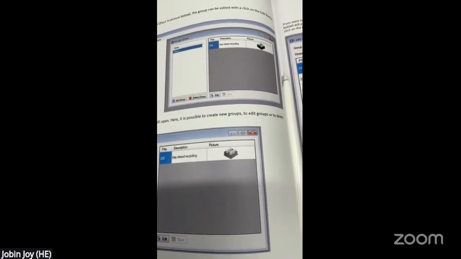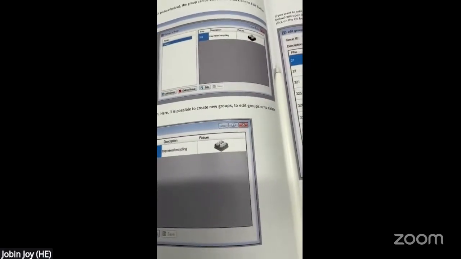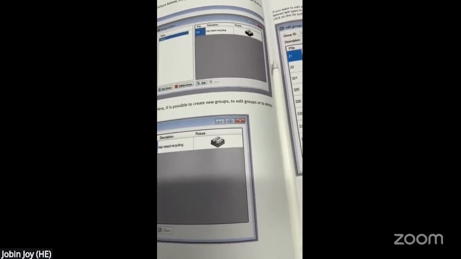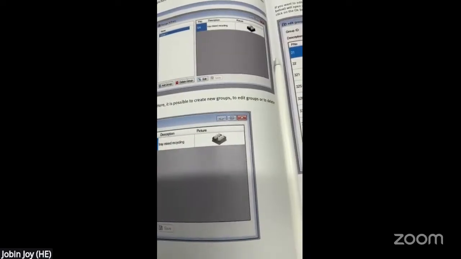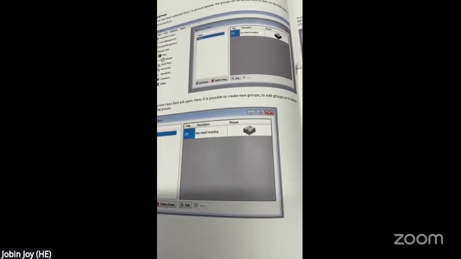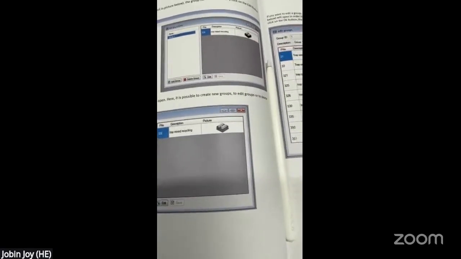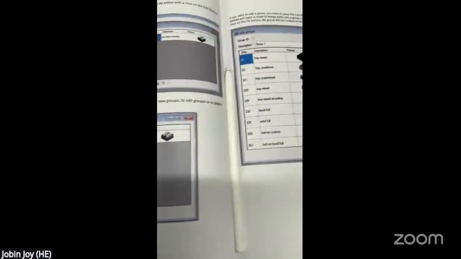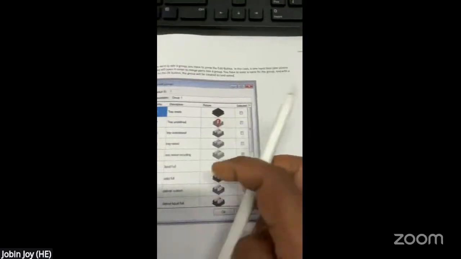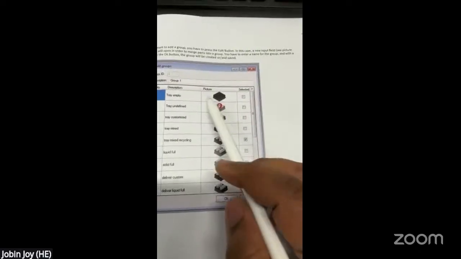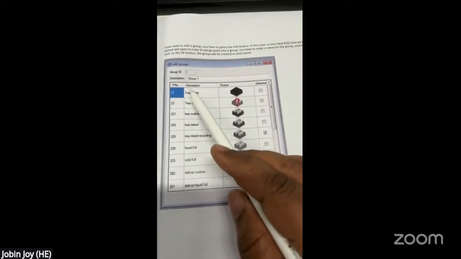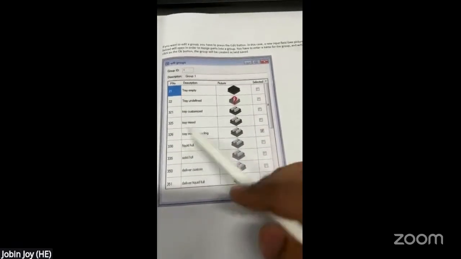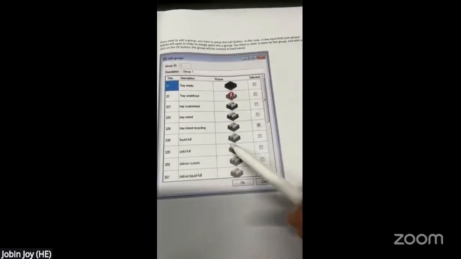So go to master data, parts groups. Here we can create new groups, and also we can edit a group, and also delete. So if you create a group, every part has a part number and description and picture.